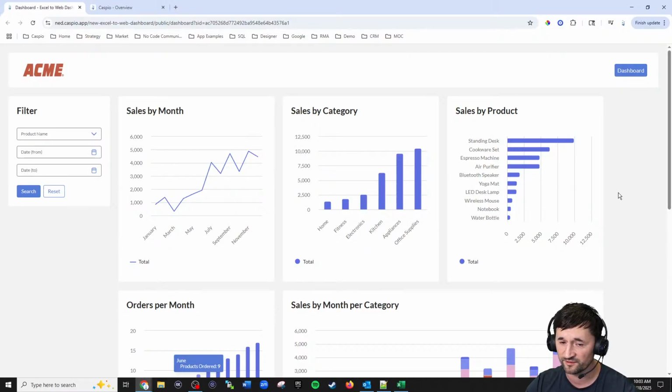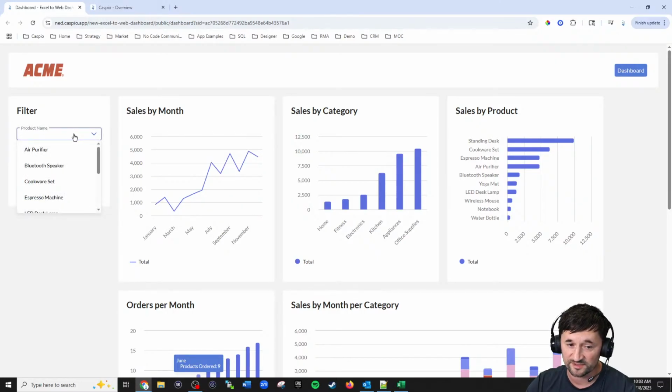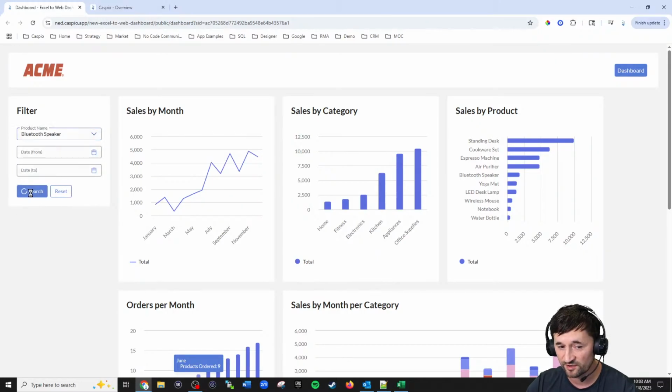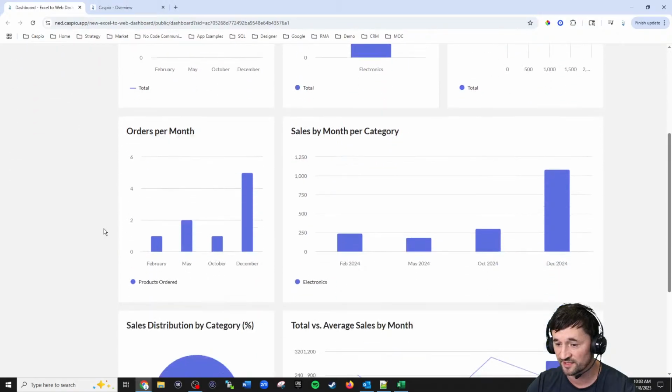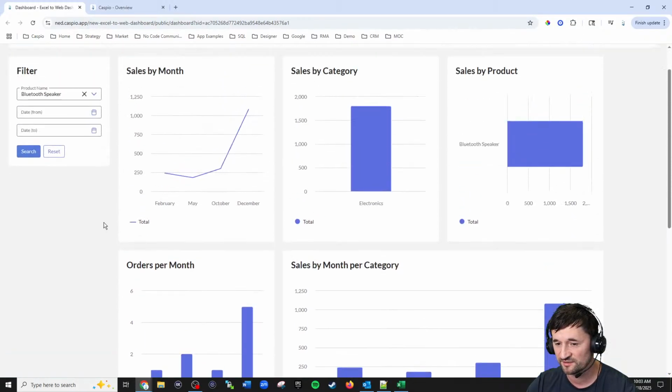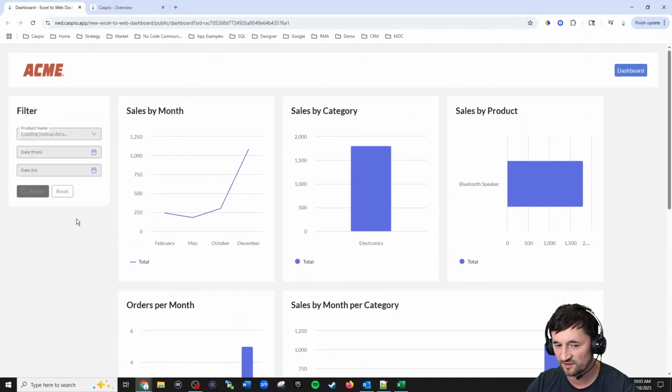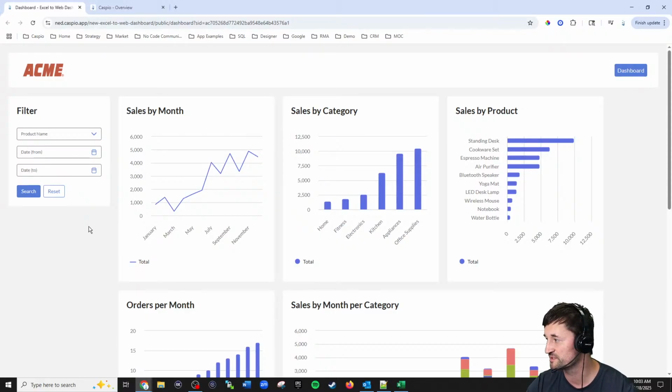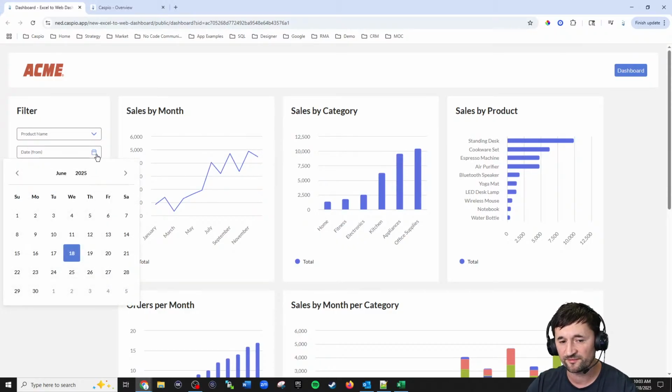And what we're able to do is simply filter all of our charts all at once using this filter form that I have on the left. So if I were to select, let's say, for example, Bluetooth speaker, and I click search, you can see how all the charts instantly update based on that selection. And then I can also reset the search and it reverts back to what it was before I added my filter. I also have a date range that we can select.